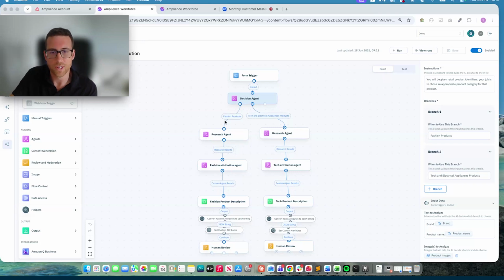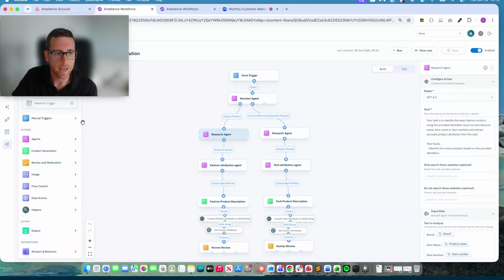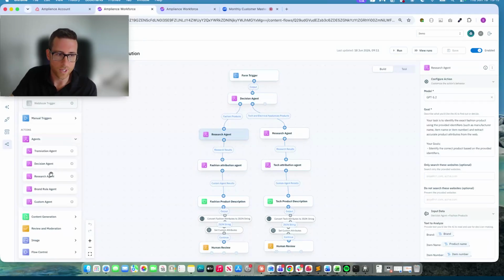So if I just follow along the fashion product branch here, the next agent that we have here is what we call a research agent. So we have some agents already pre-built for certain use cases. So we have one that can translate content. We've got, as you can see here, I've already made use and spoken about the decision agent. And we've got this research agent. So this research agent can be used where you might want to go away and research other websites for this specific product that you need to write this product copy for.